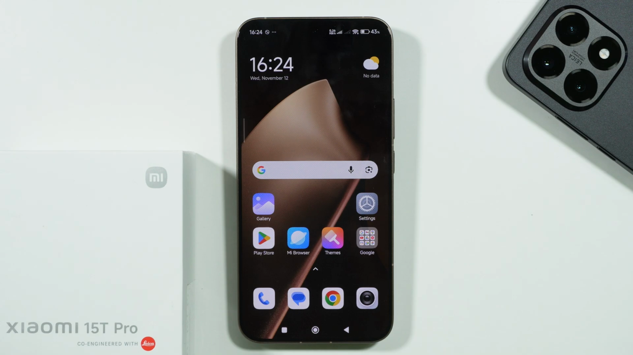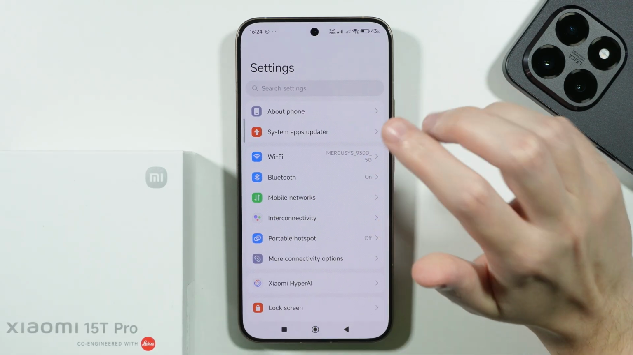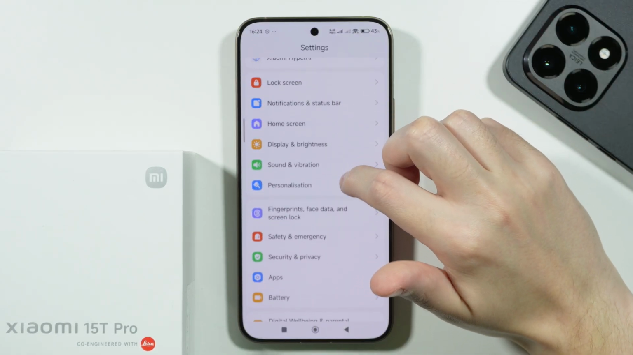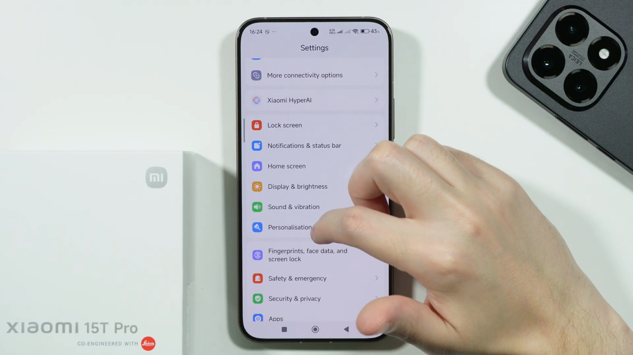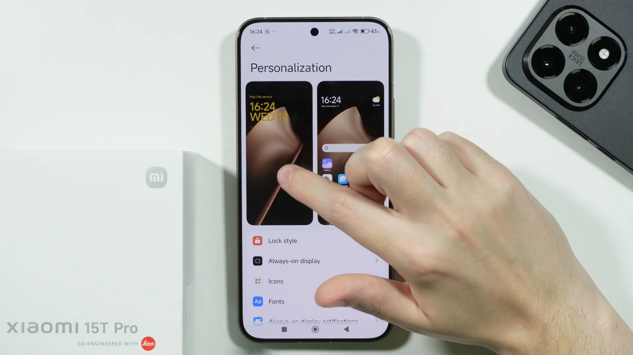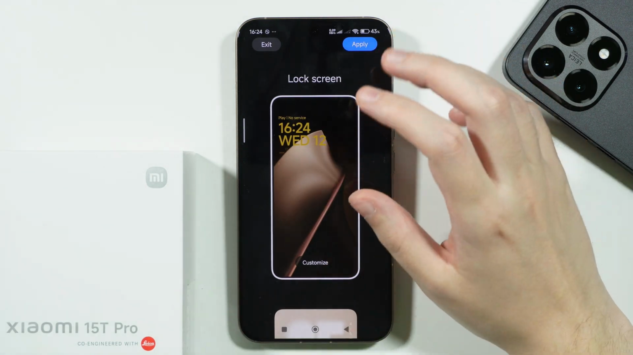If you want to customize the lock screen on Xiaomi 15T and 15T Pro, then in that case we can go to settings. Next in settings we're gonna go ahead and find personalization. In my case it is over here, and we can tap on the lock screen in order to customize it.